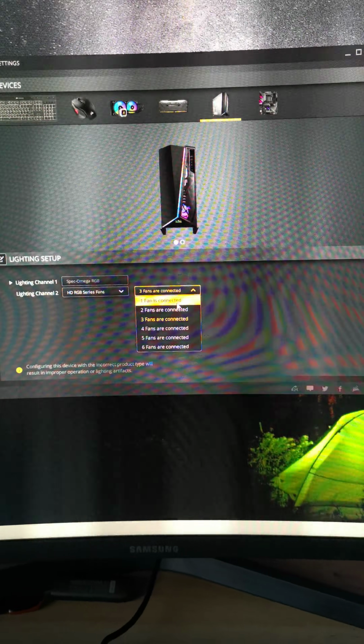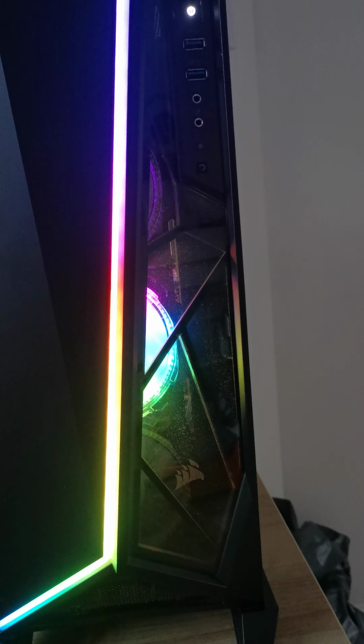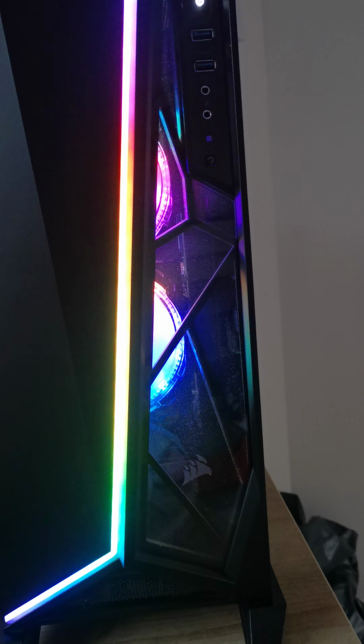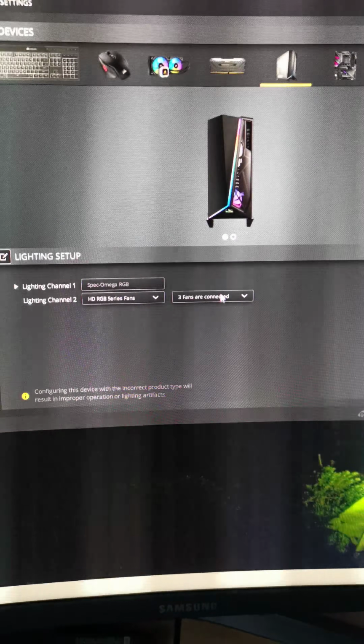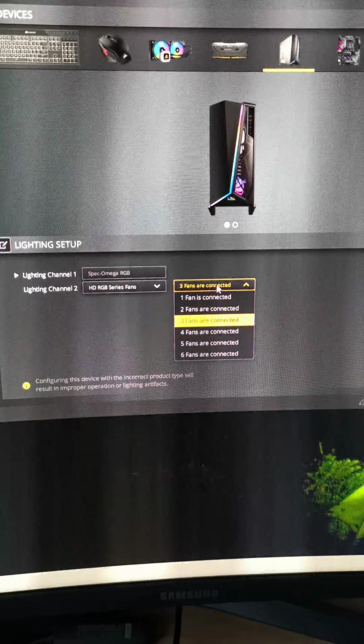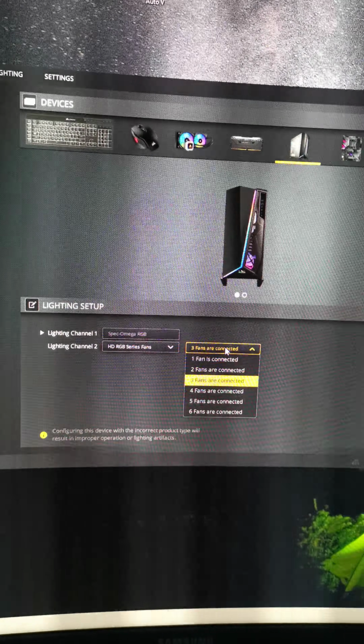So if I change it to one, then that will switch off the fans. Change it to two. Change it to three. So depending on how many fans you've got in there, just choose how many fans you've got plugged into your tower, and that's it.